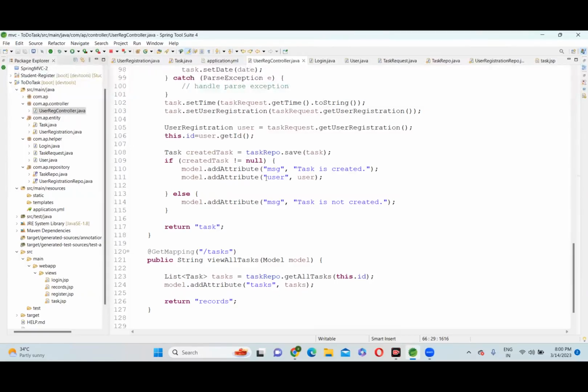Think about it. Only the logged in user ID you need to take. Instead of taking that ID from the instance variable, only the logged in user ID you need to take. Based on that, you need to retrieve the tasks. No, sir.